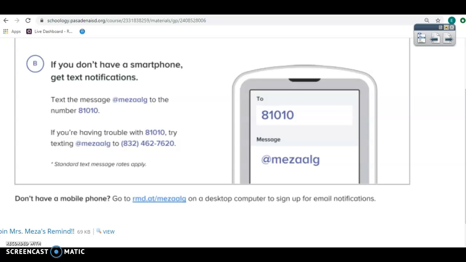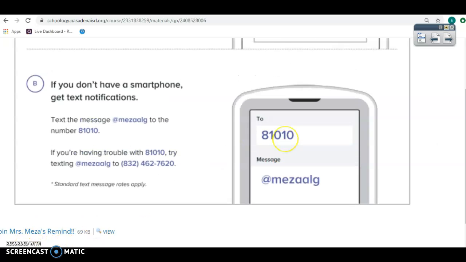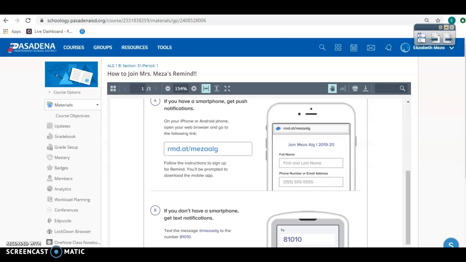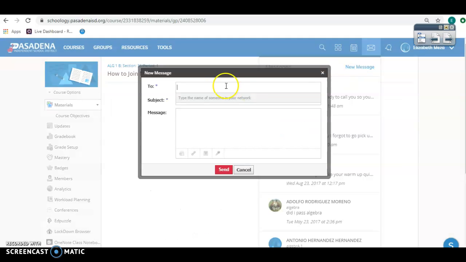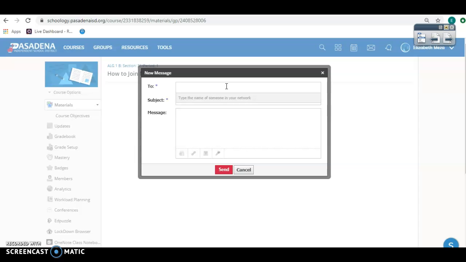Okay, and if you can't join for whatever reason, send me a message on Schoology with your phone number, and I will add you to my Remind. Okay, you can send me a message on here. Let me see. Right here, you see where it says messages? Click on messages and then send me a message. New message, and then you can type my name, Elizabeth Mesa, and you can send me a message there.